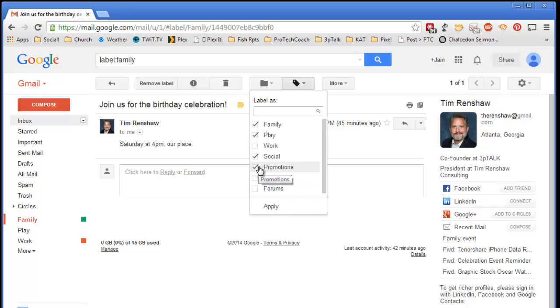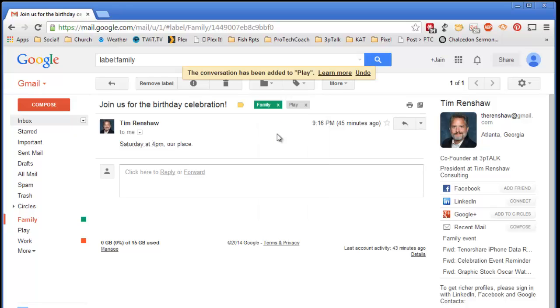If you don't hit the checkbox, so let's say I don't have play checked, but I want to add it. If you're just going to add the one label, you can just click it instead of the checkbox, and it immediately applies the label without you having to also click the apply button. Minor little thing, but every little click removed from your day gives you more time for other things.